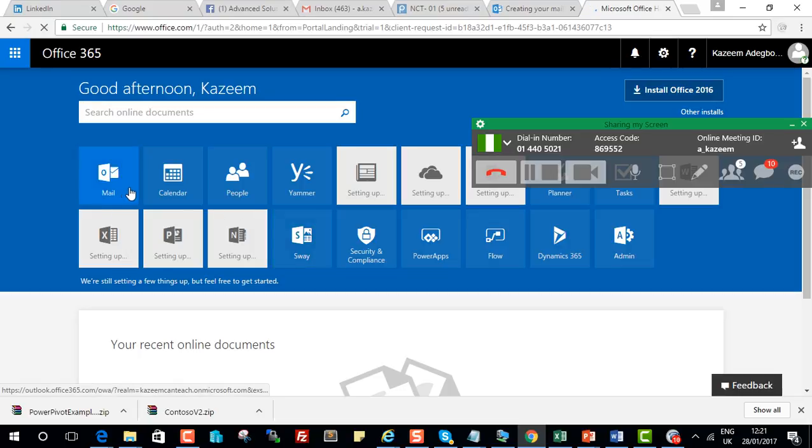Some of them have already been provisioned: Mail, Calendar, People, Yammer, Sway, Security Compliance, Flow, Dynamics. Those have already been provisioned, but you have some additional ones: your Office Pro Plus, your SharePoint, your OneDrive for Business. Those are still getting provisioned, but it's not going to take too long. You give it a maximum of 10 to 15 minutes, so it should be up and running.